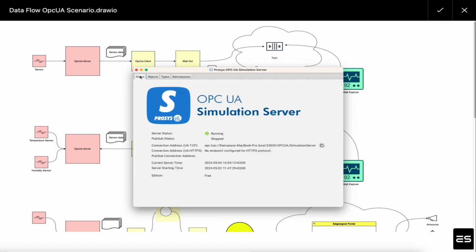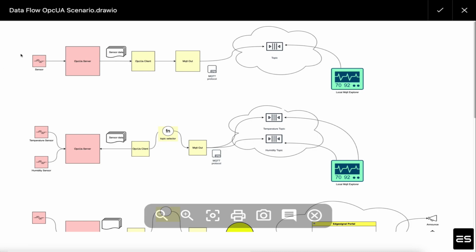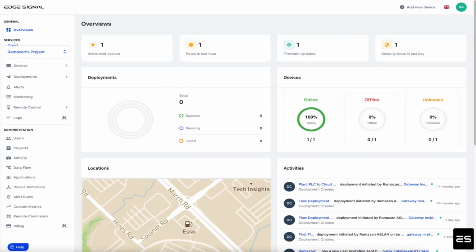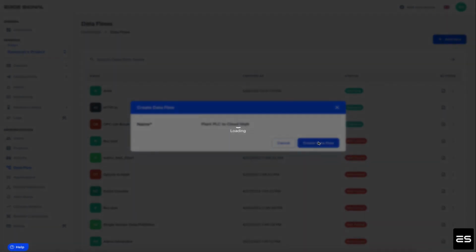We will be using an IP address to connect to the remote service instead of a domain name. Please note that domain names can also be used, but in some cases may not be resolvable within the environment. Now we will go back to the Edge Signal data flow page. Here we will create a new data flow for this scenario.